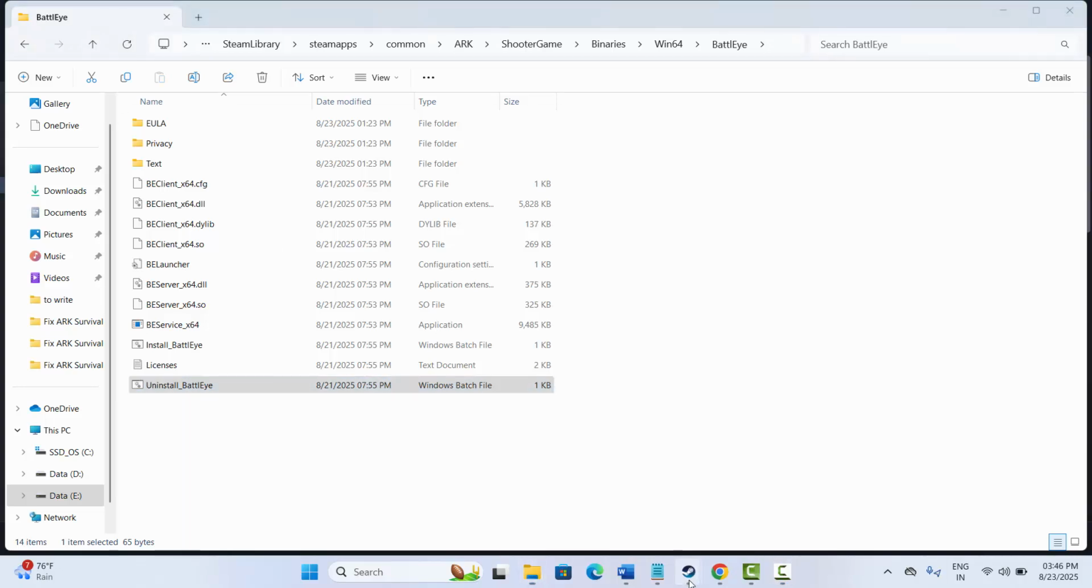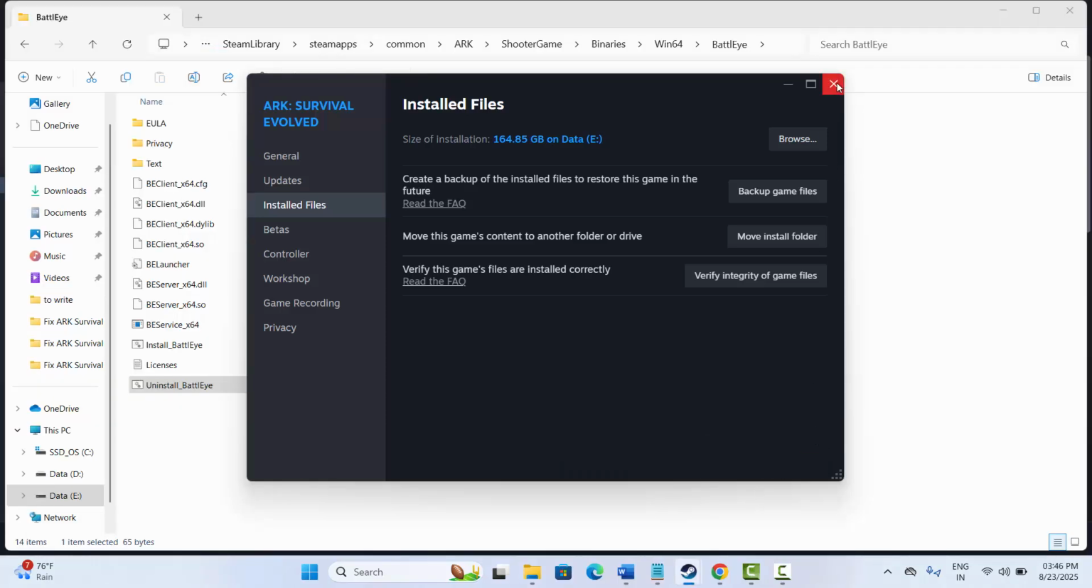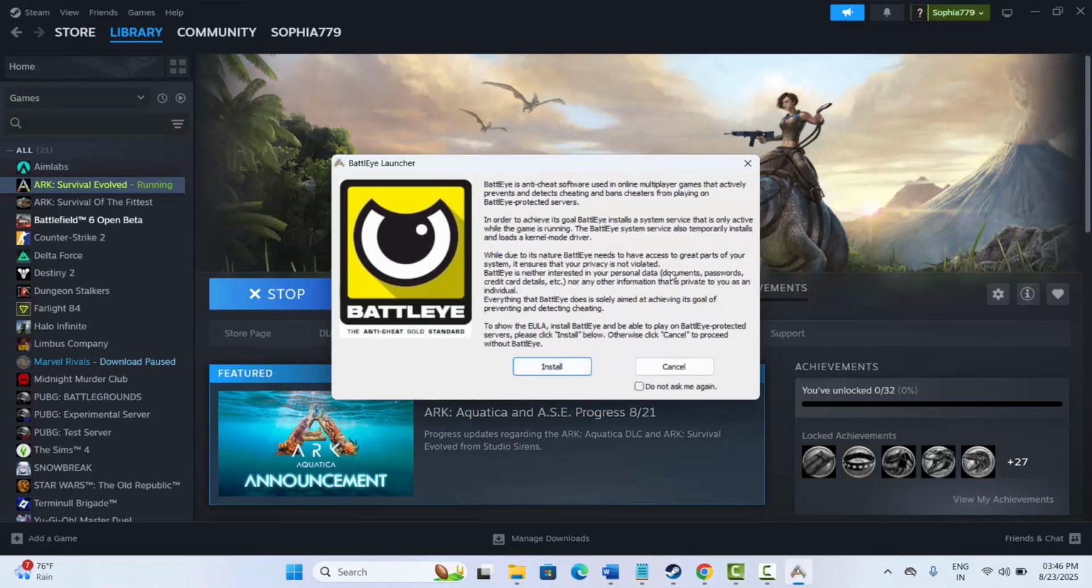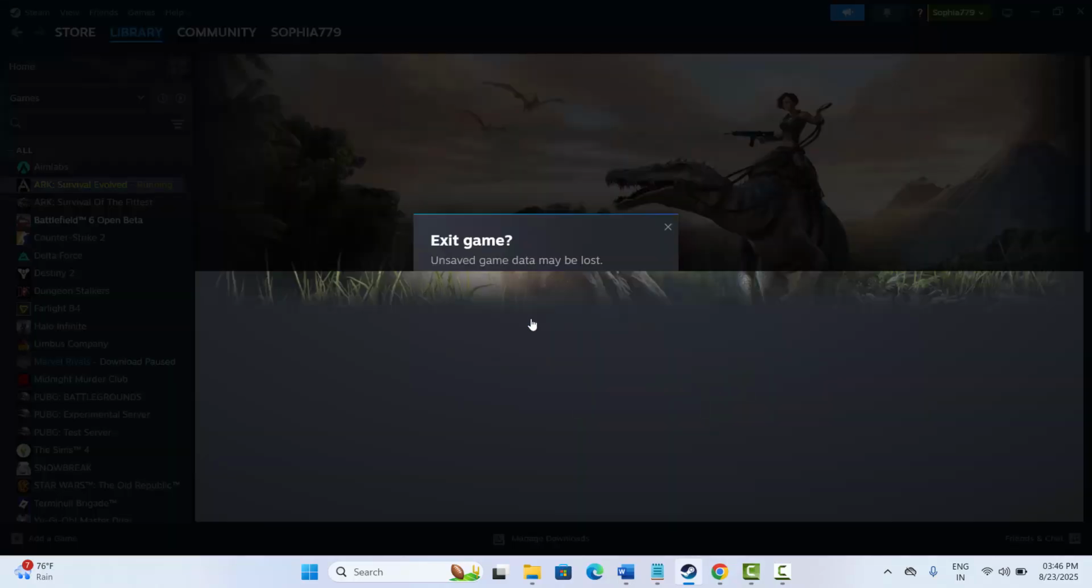After that, go to Steam, select your game, click on the play option over here, then click on play, and this will install the BattlEye once again, and you will get a notification like this to simply install the BattlEye. So after installing, now try to play the game and check if the error is resolved or not.